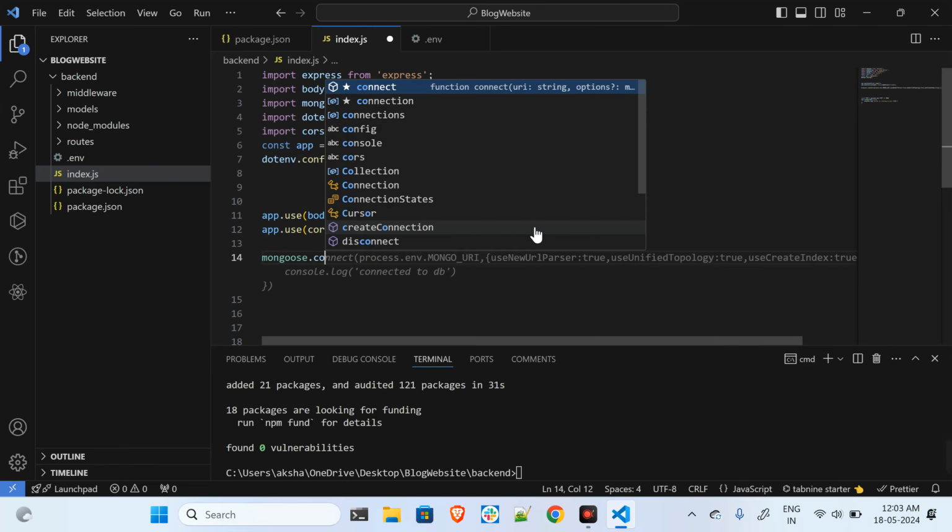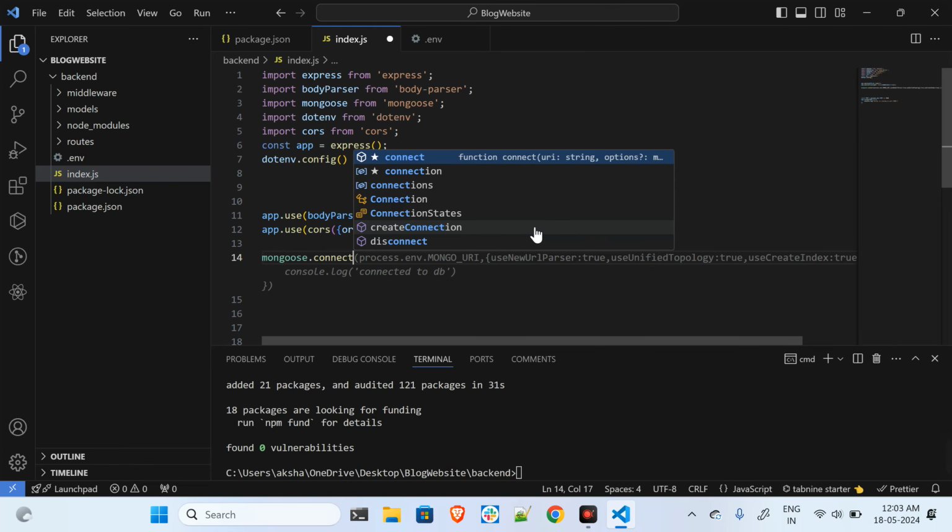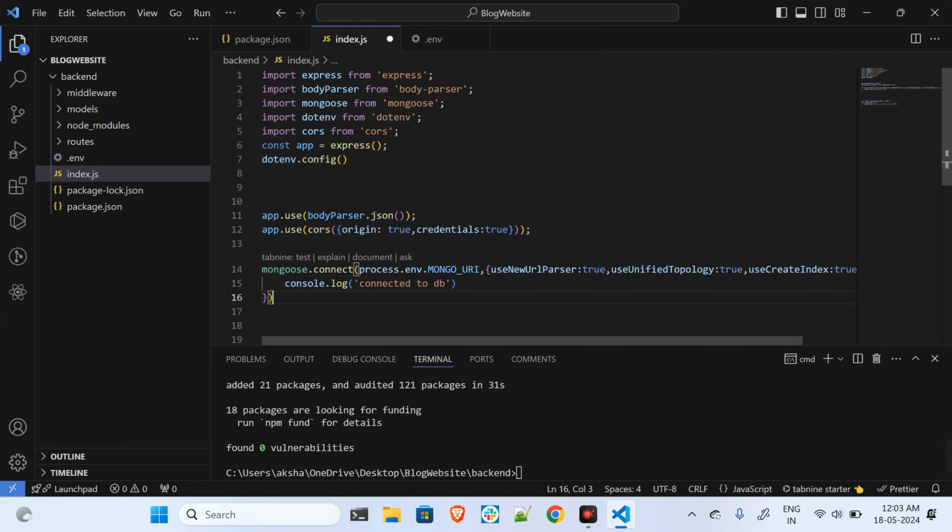and then I will make use of mongoose. I will say mongoose.connect, and yeah, this is the default code which came automatically. Let me just format the document.